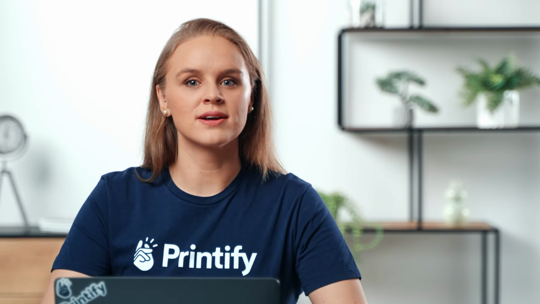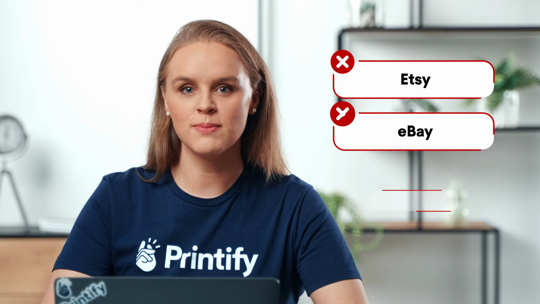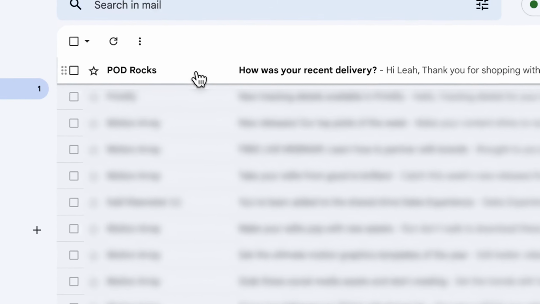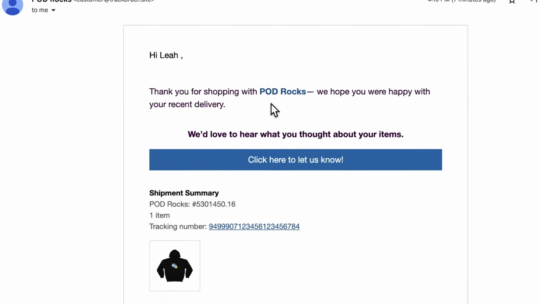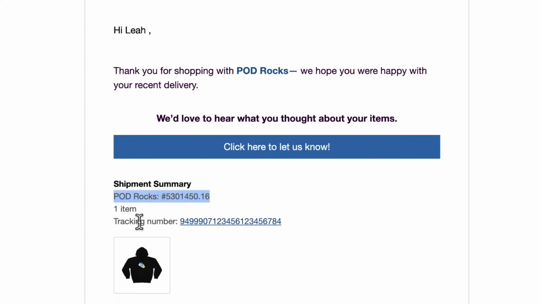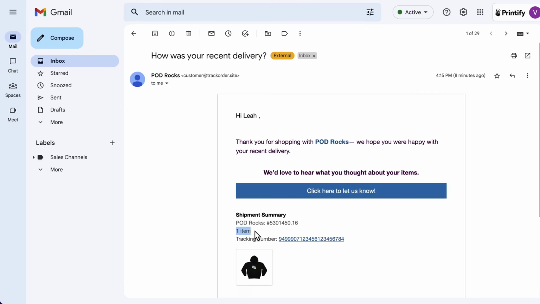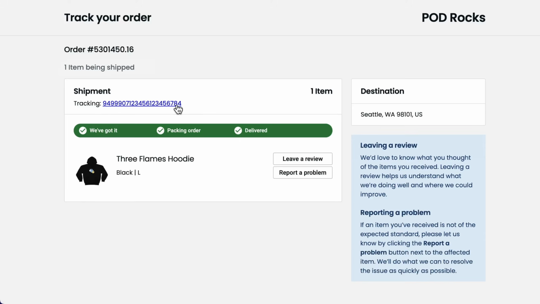This feature is available across sales channels like Shopify, but note that it's not yet available for marketplaces like Etsy, eBay, and Walmart. Once your customer receives their package, they'll automatically get an unbranded email asking them to rate their experience. The email doesn't reference Printify in any way, just your Printify store name in the subject line, a link to your online store, as well as your store order ID number, the tracking number, and the number of items from the order. In the email, your customer will receive a unique link for their order, opening a page where they can see tracking and order details. They won't see any reference to Printify on this page, only your store name.